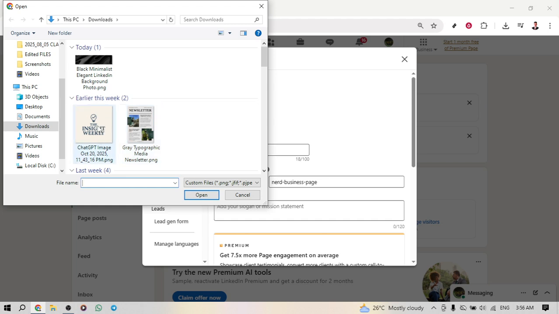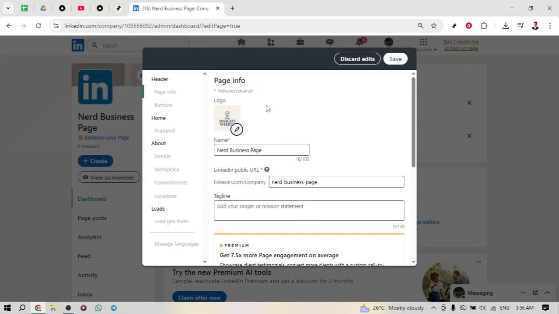Navigate through your files and select the picture that best represents your business. Remember, the image should be appropriate for a professional platform like LinkedIn. A clear, high-quality image is always recommended. After selecting an image, click Open to upload it. The new picture will be previewed in the profile picture section, giving you a chance to see how it looks and make sure it's the right fit.